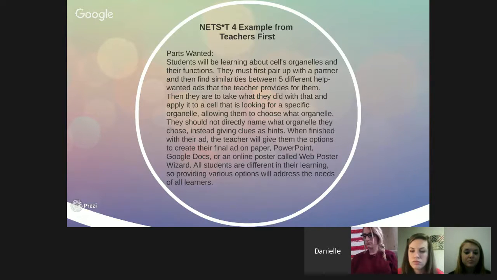So instead of telling what organelle they choose, instead you give them hints. So when they finish their ad, the teacher will give them options to create their final ad on paper, or if they don't want to do it on paper, they can use PowerPoint, Google Docs, or an online poster called Web Poster Wizard, which I thought was neat. And this relates because, as I was saying, you need to have those accommodations for students who don't all learn the same way. So this is providing the various options. It'll address the needs of all the learners.